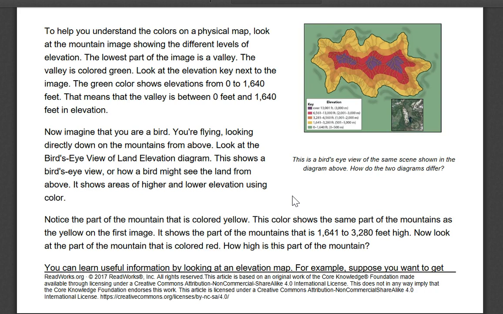Notice the part of the mountain that is colored yellow. This color shows the same part of the mountains as the yellow in the first image. It shows the part of the mountain that is 1,641 to 3,280 feet high. Now look at the part of the mountain that is colored red. How high is this part of the mountain?